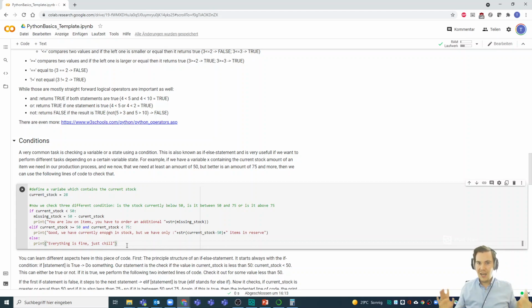So now our code should be ready. We have a variable current stock. We can check if the first condition is true. If this variable is below 50, then we do this, and then we're done. If this is false, then we skip that and go to the next line in the code. The elif statement. We check, is this true? If it's true, do this. If it's false, skip that and go to the next line, to the else statement.